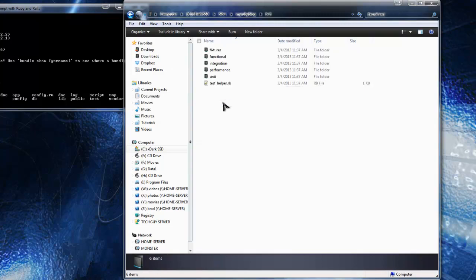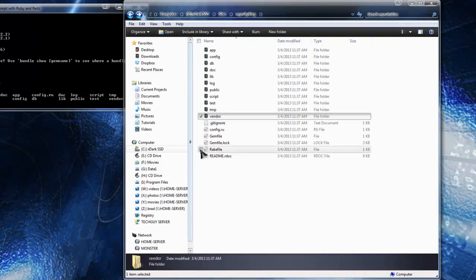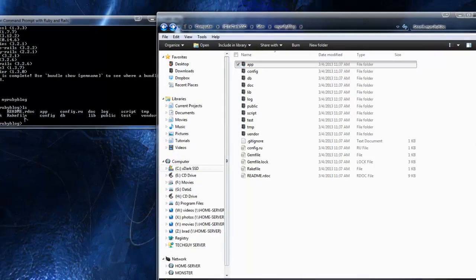And test, we get unit testing, all different kinds of tests. We'll go through that in later sections. We have our temporary folder, and then vendor, which we're not going to worry about right now. And that's pretty much it as far as the structure of the app. We'll be creating stuff in the app and also the public directory mostly.